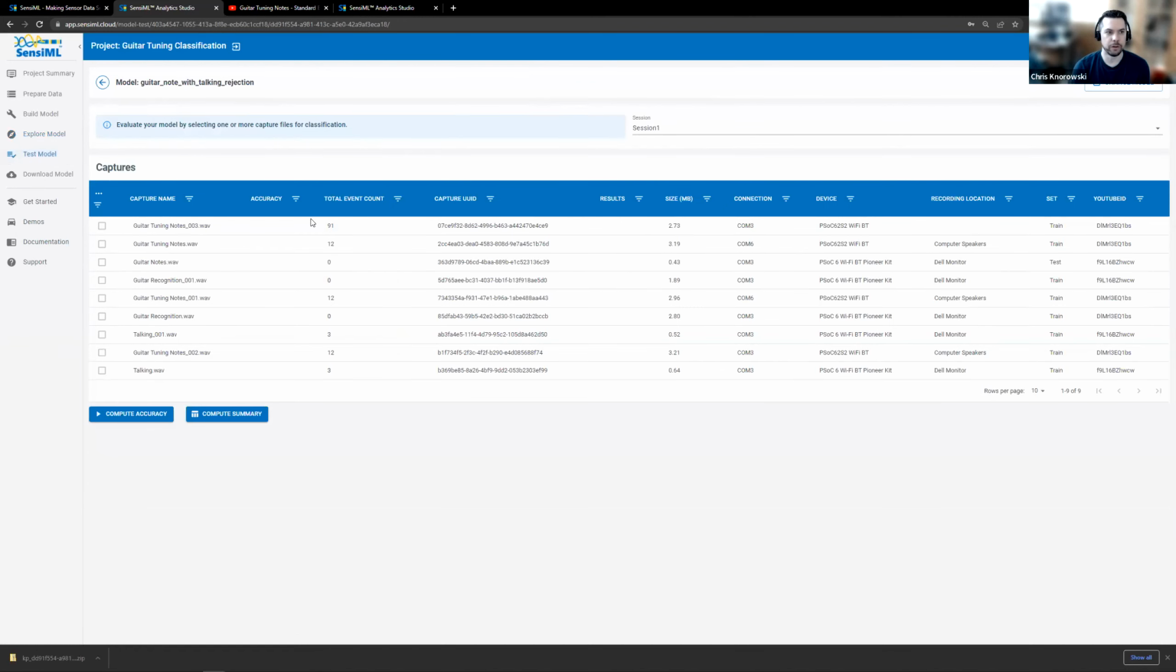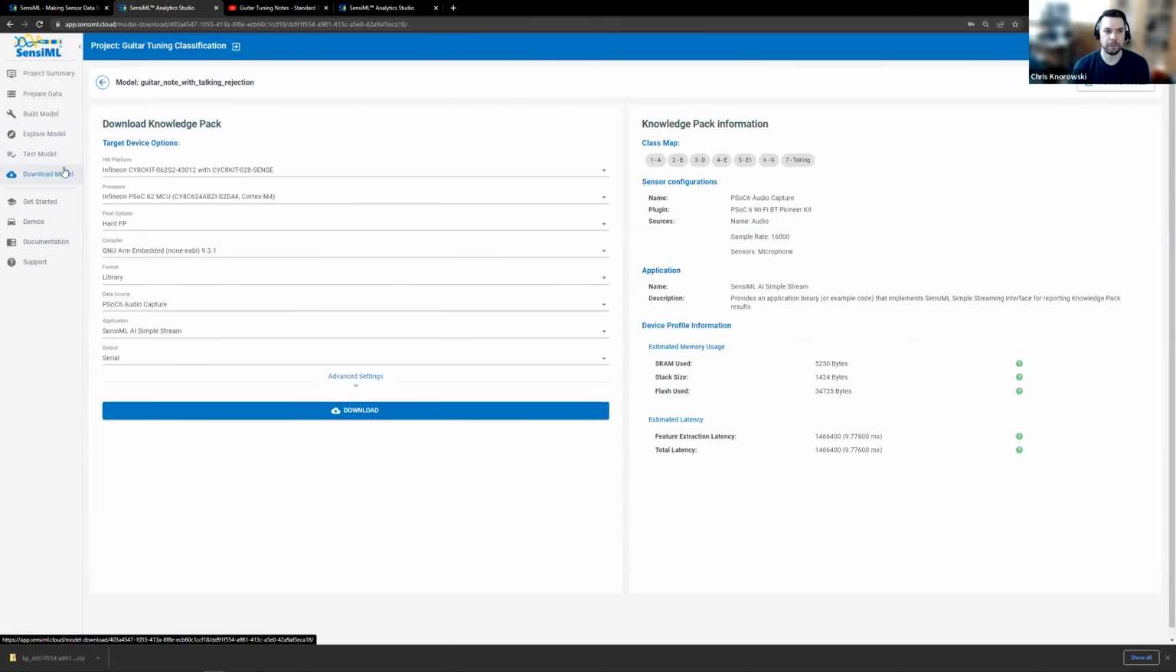Once you're happy with your model, you can come to the test model screen, where you can test the model against captured files. So typically what you would do here is test it against data that was in your test set. And it'll give you a score and a classification accuracy for that file. And then finally, when we're happy with our model, we can download the model directly.